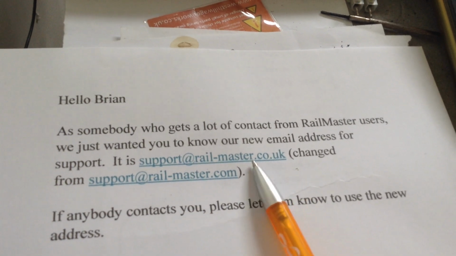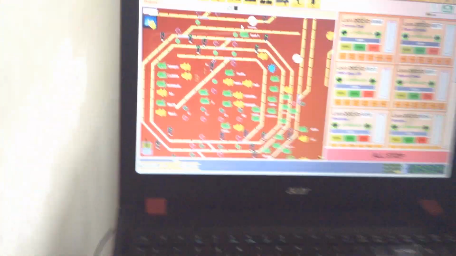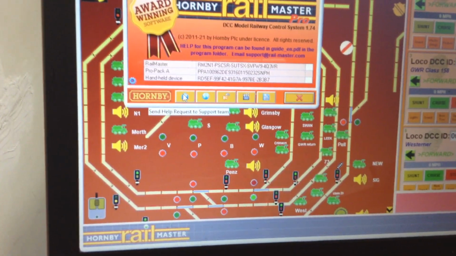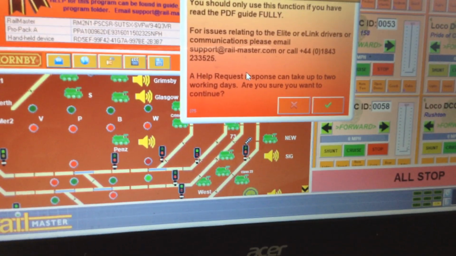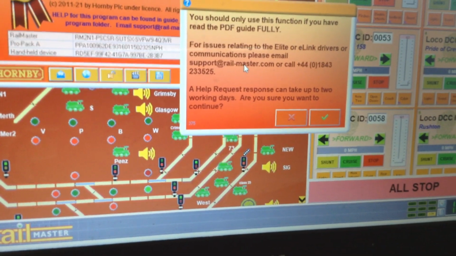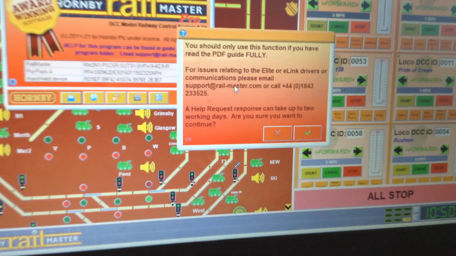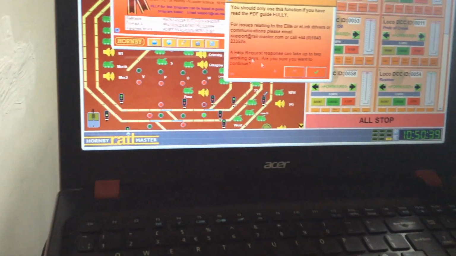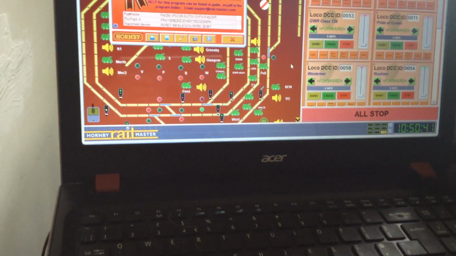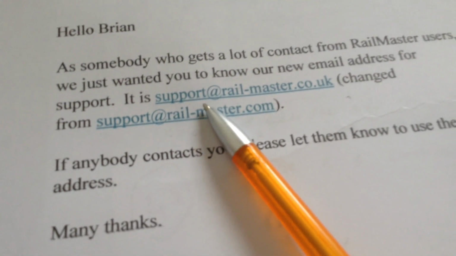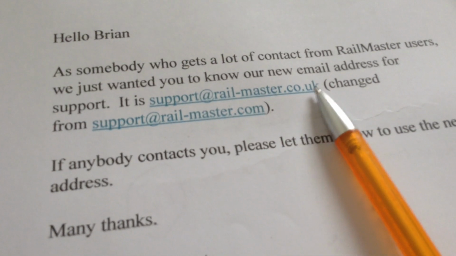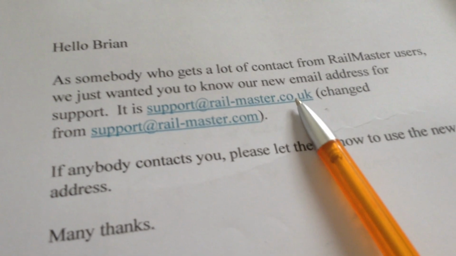Now, if you look at the system at the moment, if you go onto here and go to this bit here, it's actually got there as the old one. Whether this will happen if you try to do a message this way, I don't know, but the best way to do it is to send them an email direct. That is to that one there, support@railmaster.co.uk. That is what's going to happen.